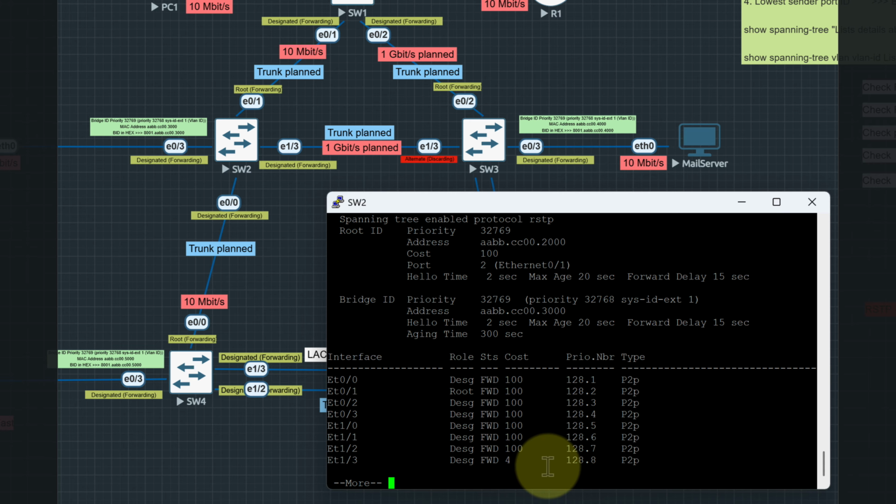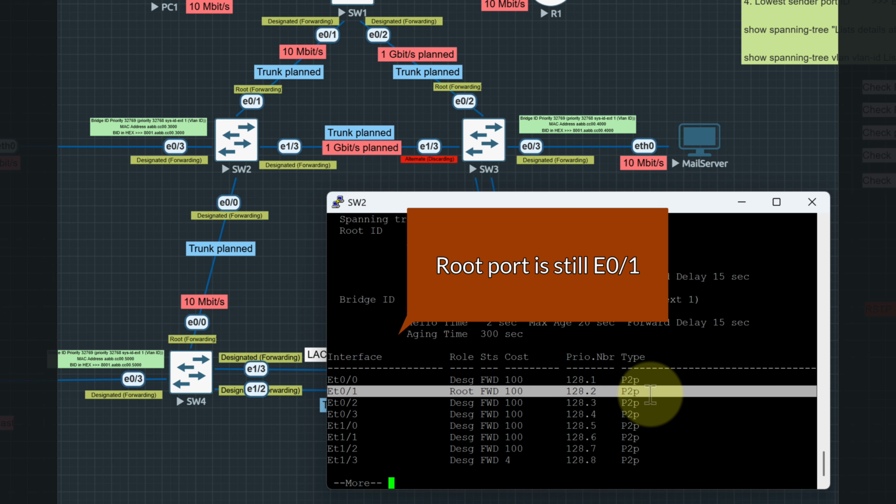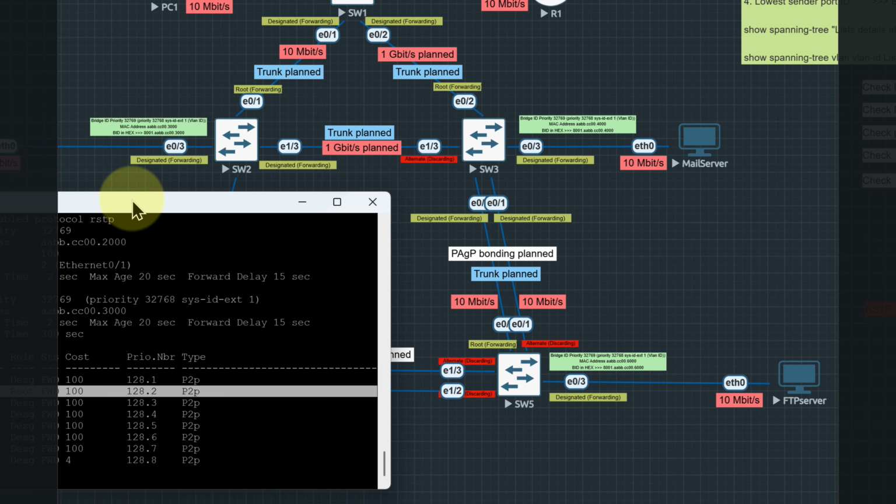spanning tree. As you can see, the Ethernet cost of 1/3 is 4. It is designated port, it's not root port. Root is still Ethernet 1/0. So let's see from the other side, what about switch 3?